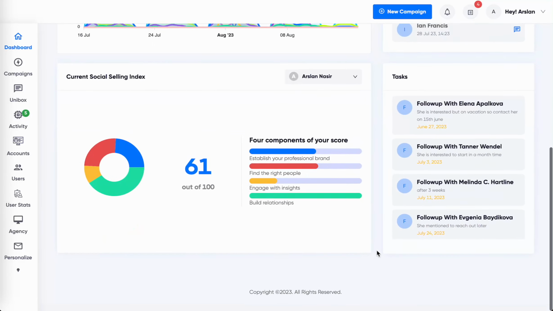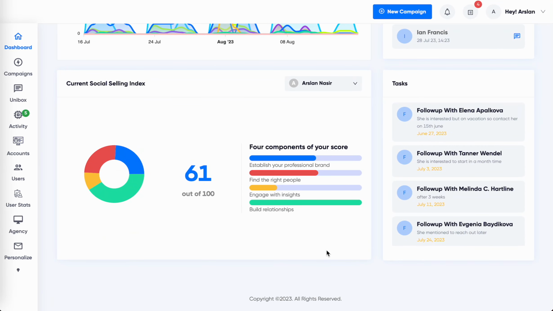Here you get to see stats like what your social selling index on LinkedIn is. Social selling index is sort of an algorithm for LinkedIn. Based on the different activities you're doing across your LinkedIn account, LinkedIn evaluates your social selling index on a weekly basis. The better number you get, the more visibility you get across the platform.